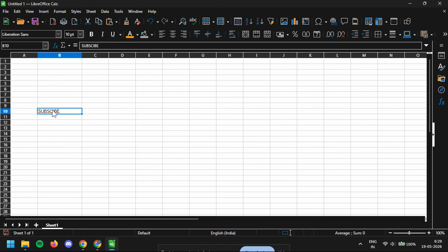Keep in mind that headers are mainly used for print layout, so they help make your documents look more professional and easier to identify on paper or in exported files.